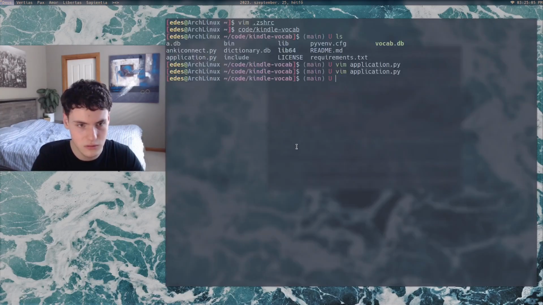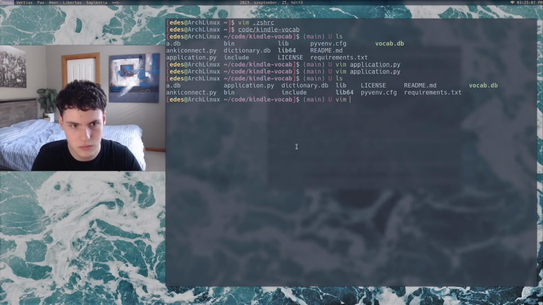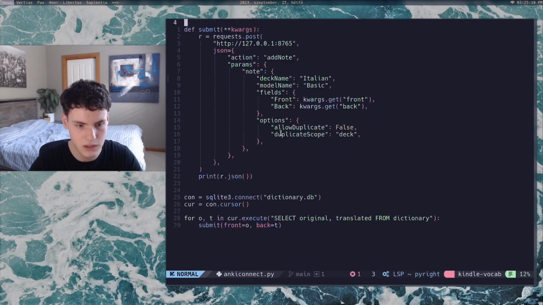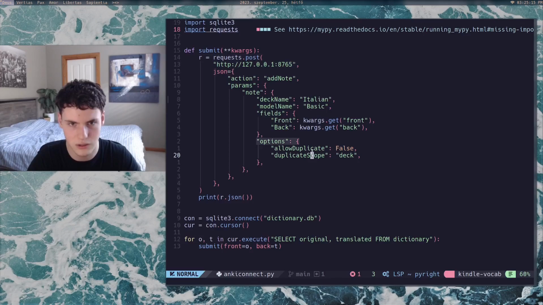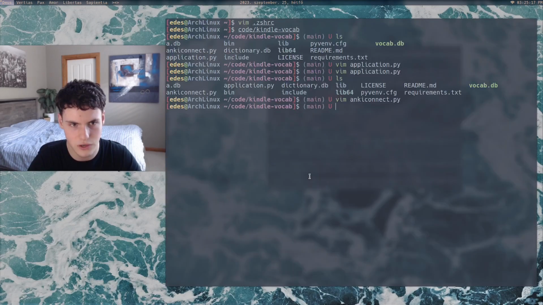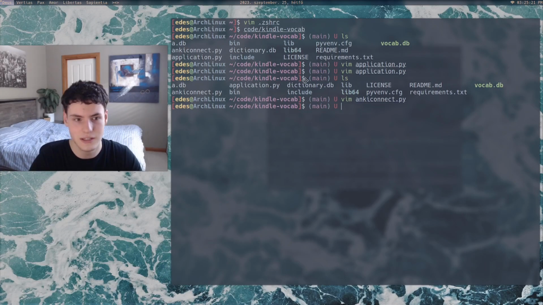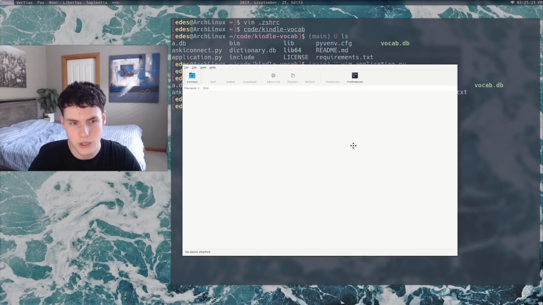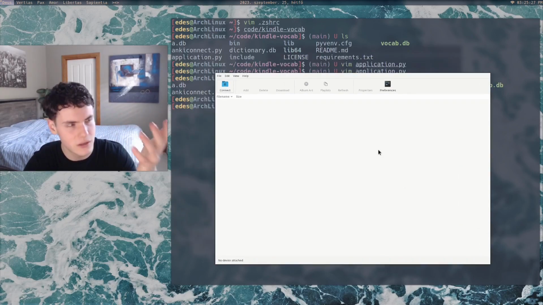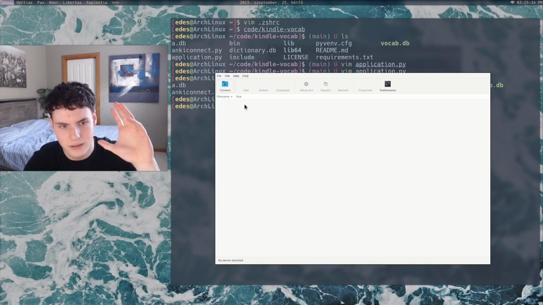The only other file is Anki Connect, and this one is pretty simple. It's just what you want to input into Anki and the defaults. Nothing crazy. I think ideally you wouldn't have to use the GMTP. There is a way you can install some kind of MTP file system format or whatever. I tried to do it, but it didn't work for me.